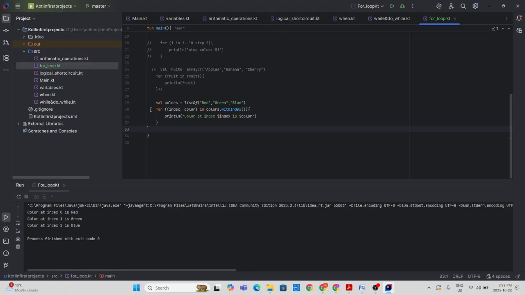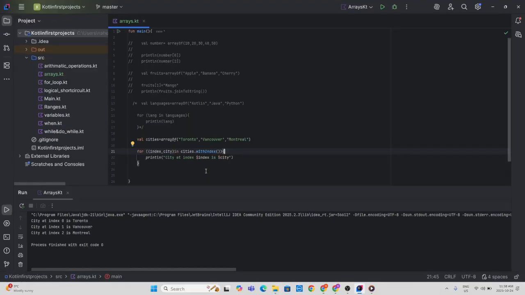So that's how the for loop works in Kotlin. You can use it to repeat code, loop through numbers, arrays, and even custom collections. Okay, then I will soon upload separate videos on ranges and arrays, so you will have a complete understanding of how these work together in loops.